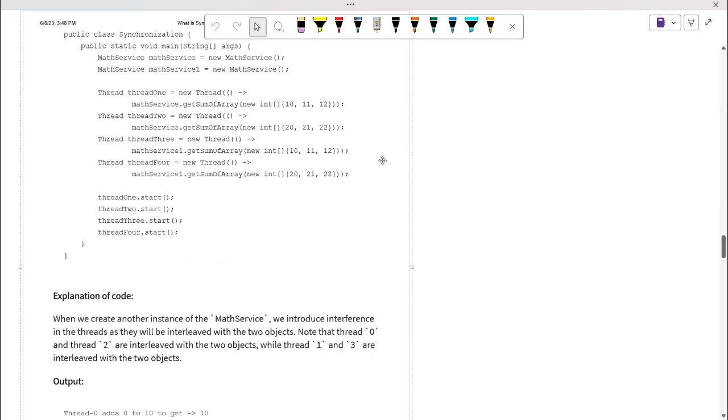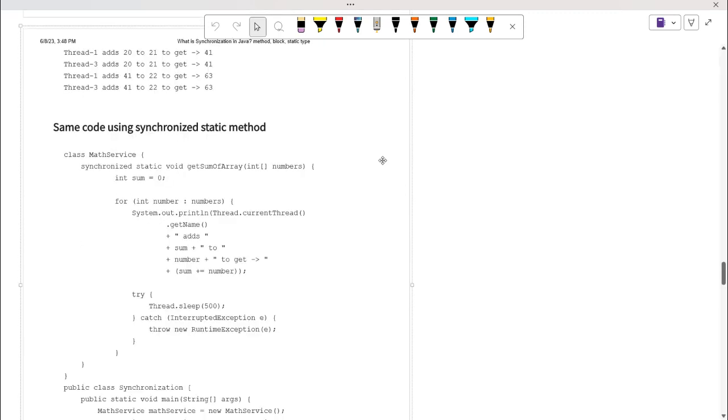So when we create the instance, that is the match service, we introduce interference in the threads. Like we have created thread 1, thread 2, thread 3, thread 4, and we are starting all four at a time. Then what will happen is they will be executed at different times. Then what will be the output?